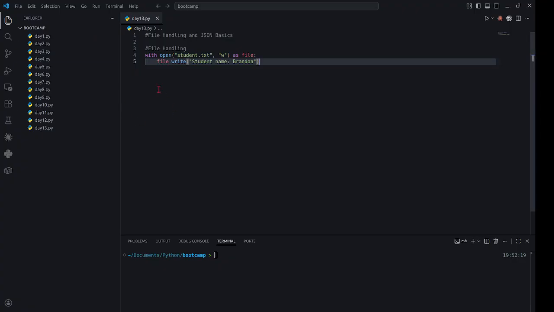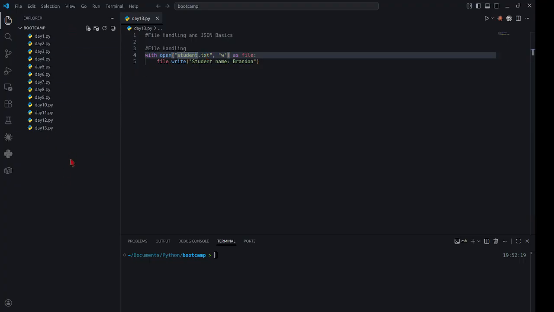Okay, that's fine. So with open student.txt comma w, what this does is that it opens a file called student.txt. If the file doesn't exist, Python creates it for us. The file is going to be located at the sidebar, where we have day 1, day 2, day 3, and so on. So if the file doesn't exist, Python is going to create the file for us.